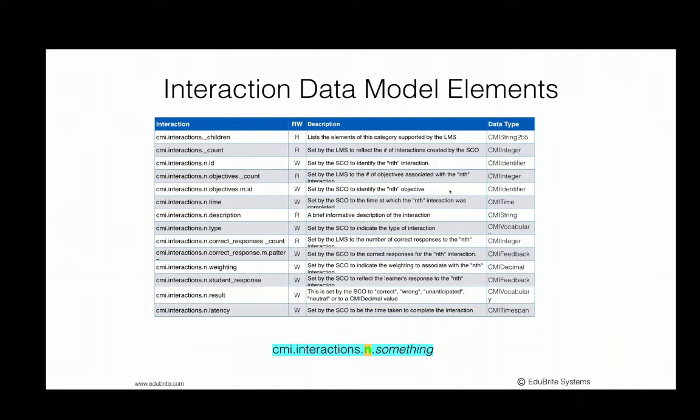Weighting has to do with making one question more important than another or worth more points. So that's where you would do this here if you had to. It's optional. The student response is the actual answer given by the learner, whether it be a choice or a typed-in answer. And then the result is whether it's correct or incorrect. And latency is the amount of time that it took the learner, from when the question was presented to them, to actually answer that question.